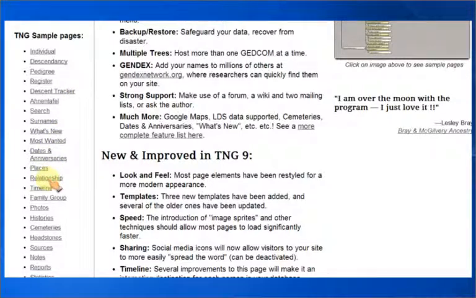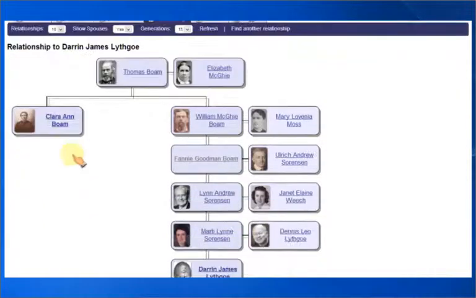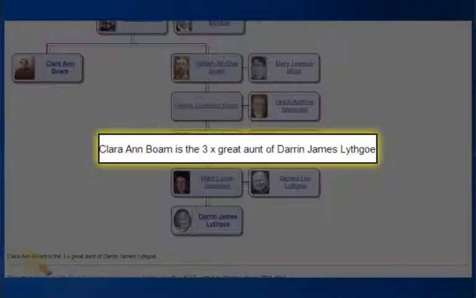Now we visit relationships. The relationship page shows you the connection between related people. Darren wants to know his connection to his great-aunt Clara Ann Bohm. This page shows the path between them and the proper relationship at the bottom.